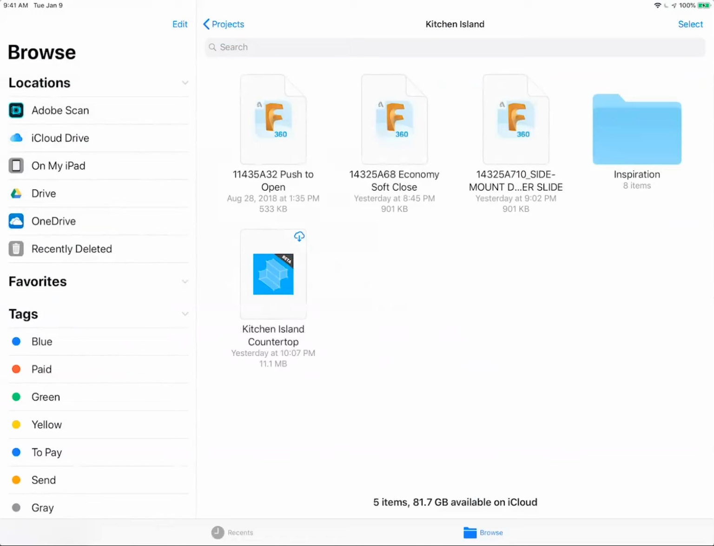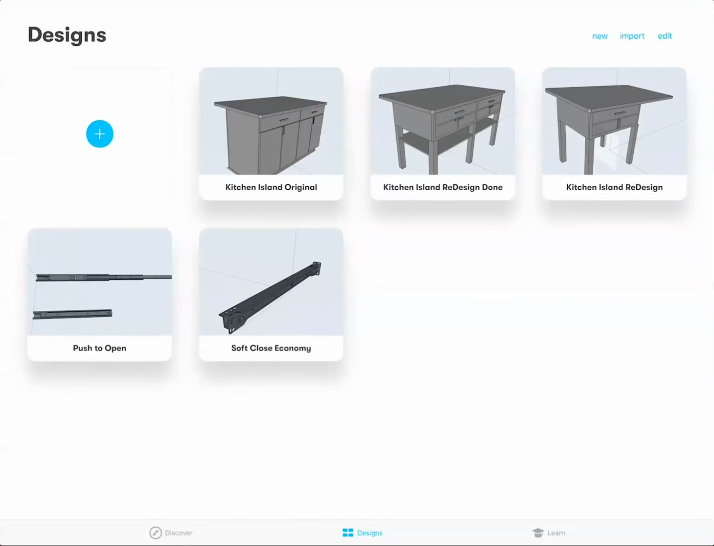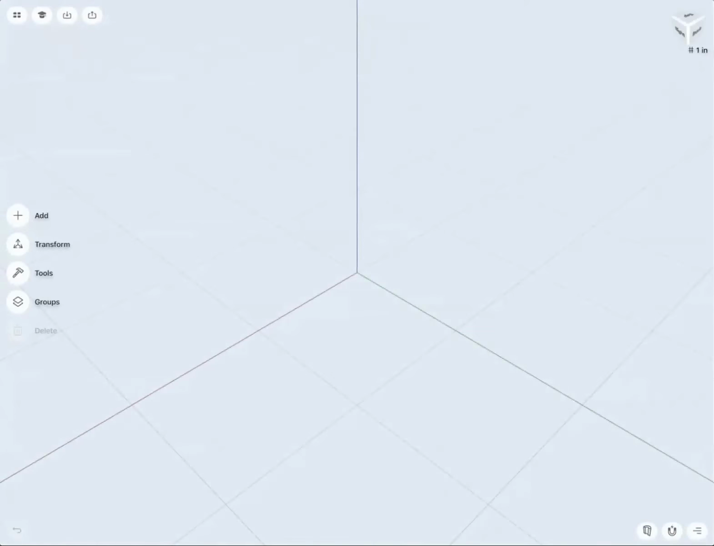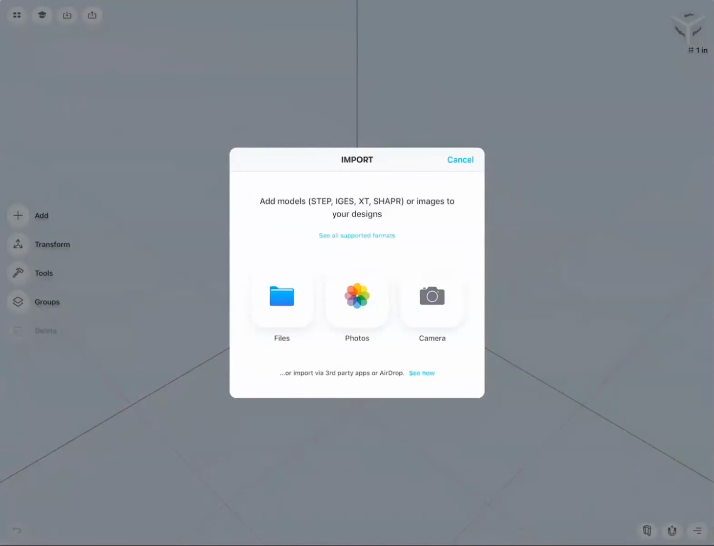So talking about Shaper, let's go to it. To import such a file, let's do a dry test run. I create a new design, and then upper left corner, the third icon with the arrow down, that is the import function. Select.